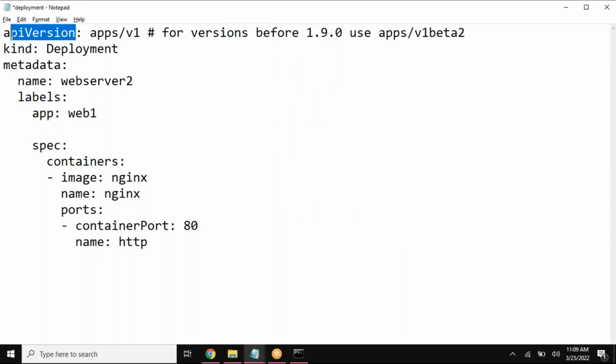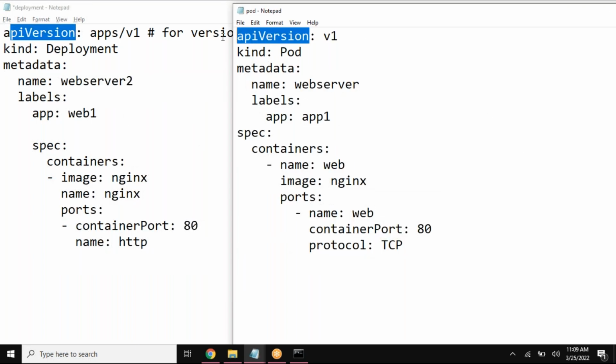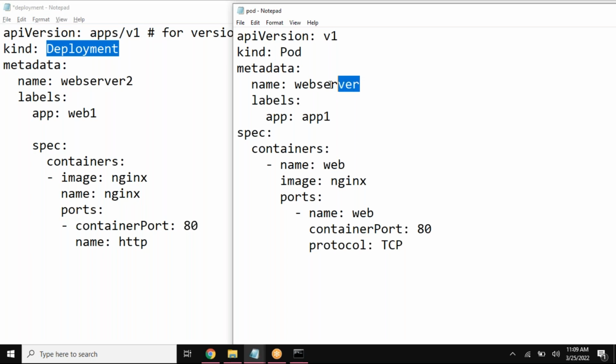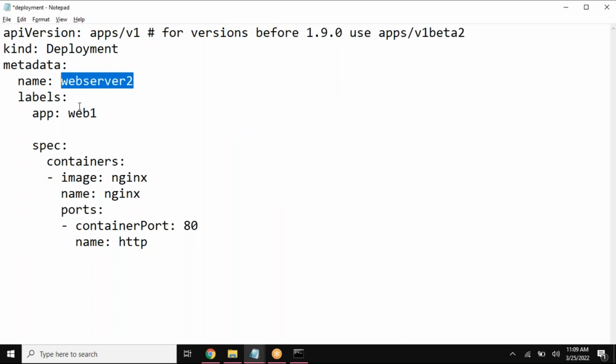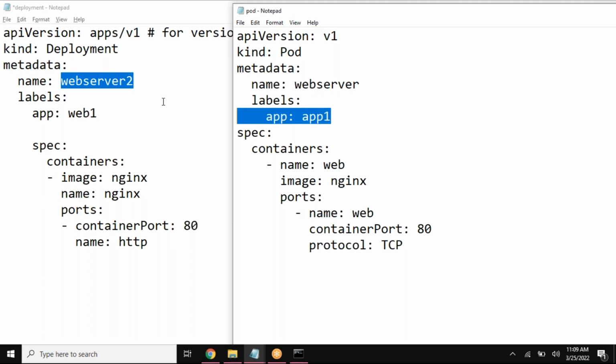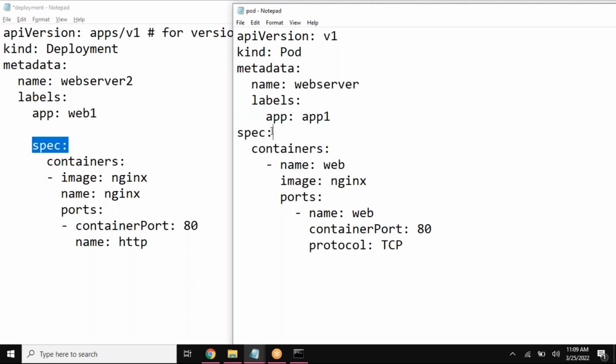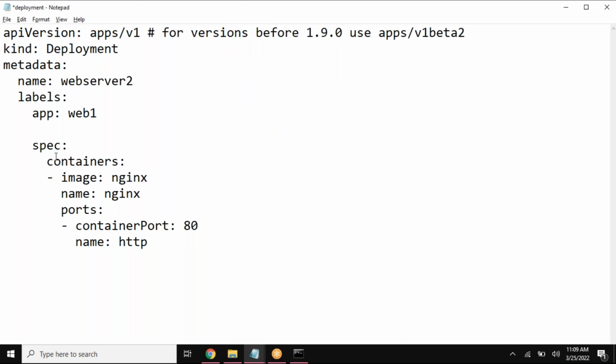I can see my API version in here, and I can see my API version here. The kind, here it's pod, here it is deployment. Metadata, web server, the name will be different. Labels, application, and the specifications. In the specification you can see the image name and the port number; all these are common. So the only extra part you have within your deployment is what?